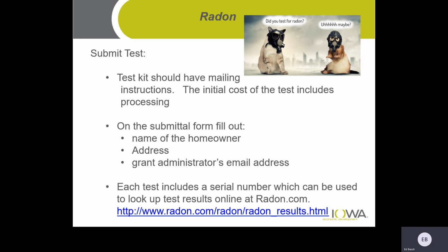The test kit should have mailing instructions, but I believe I found that in our residential rehab programs that often they are just picked up by a person in the locality. Okay, but they can be mailed in as well. All right, and then there's a link to find the test results of your particular kit.